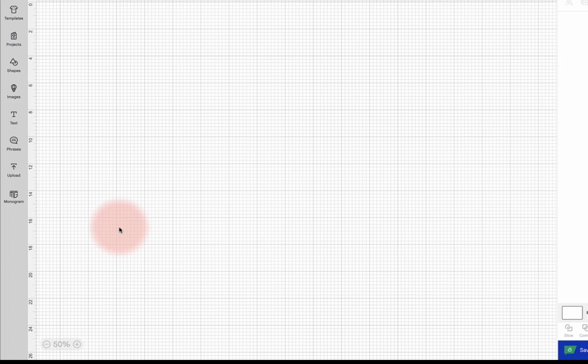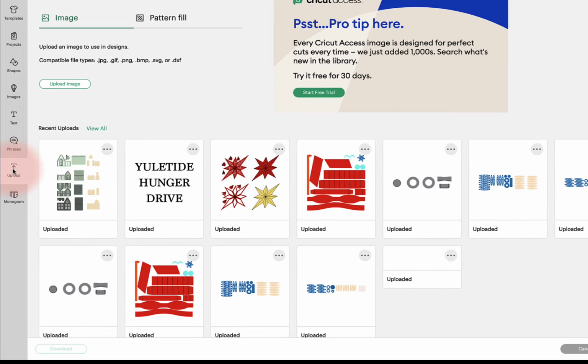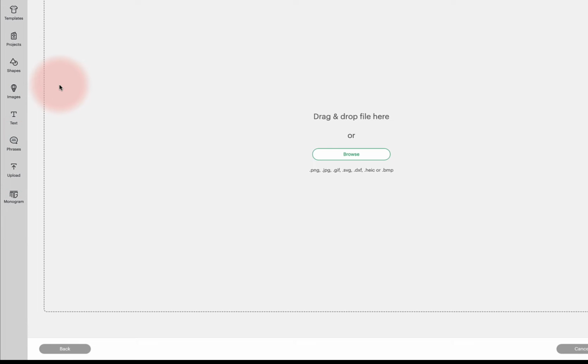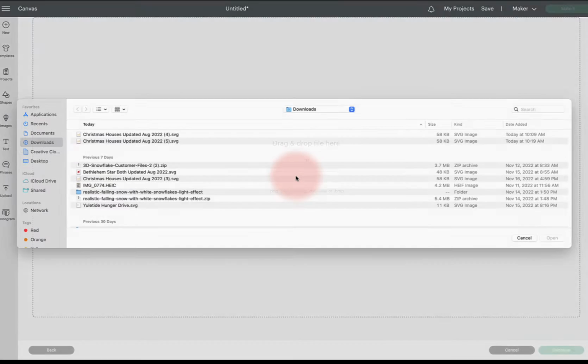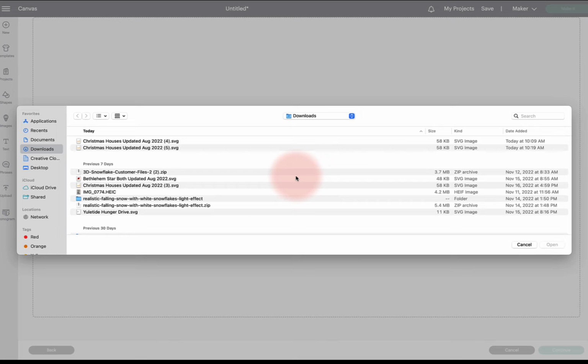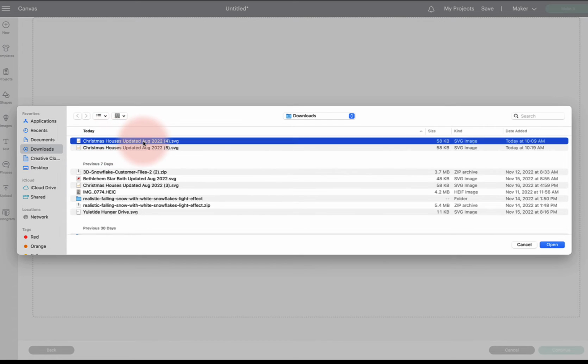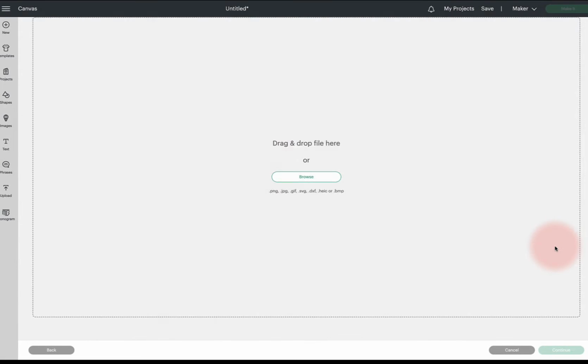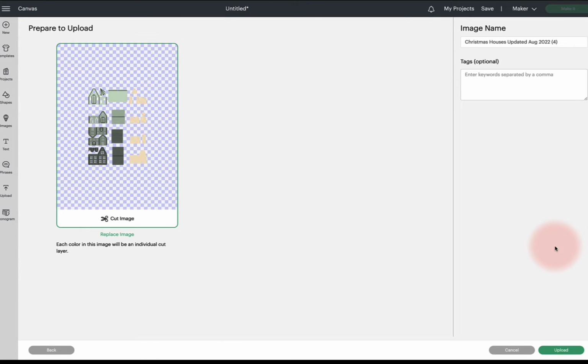So I'm going to open Cricut Design Space, and I'm going to go to the Upload button, and then I'm going to do Upload Image, and then I'm going to do Browse. And here you can see this in my Downloads folder. At the very top, it says today the Christmas houses were downloaded, and it even says today, and it gives you the time. So you can click on that and you can click open, and you're going to get this little prepare to download window that kind of now shows you what is in this file.